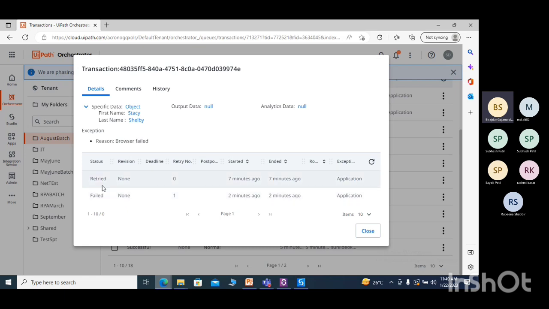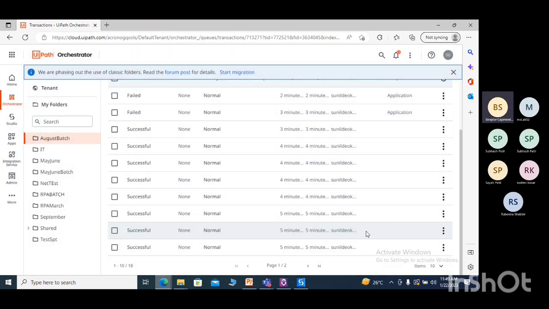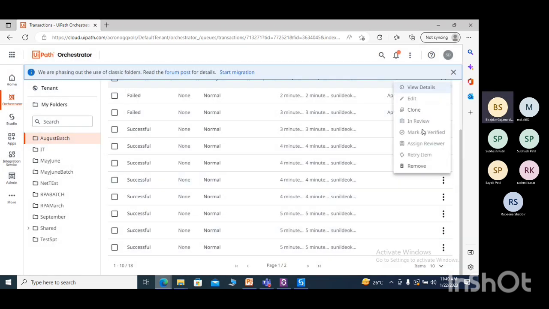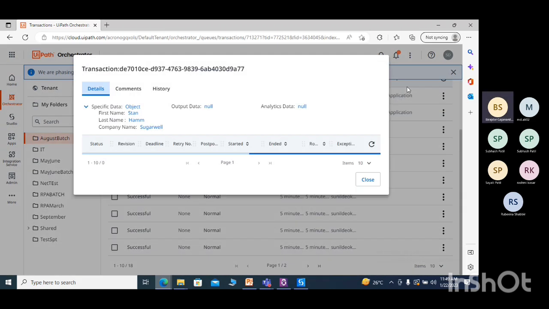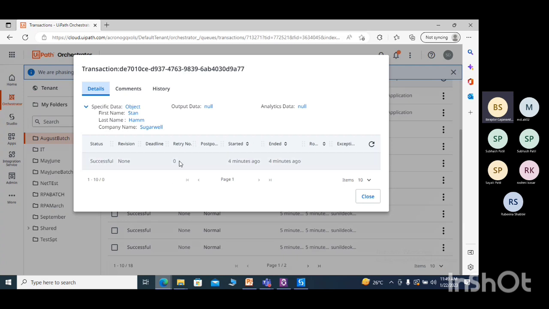It is retried and it's failed. For retry zero, it is for the zeroth attempt it is retried, and for the first attempt it is failed. And for others you can see different things. For successful, you will get only retry 0 successful. Got it?